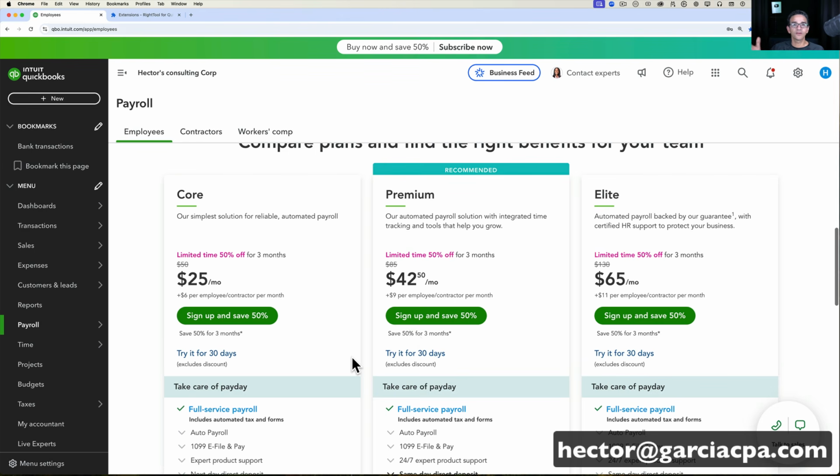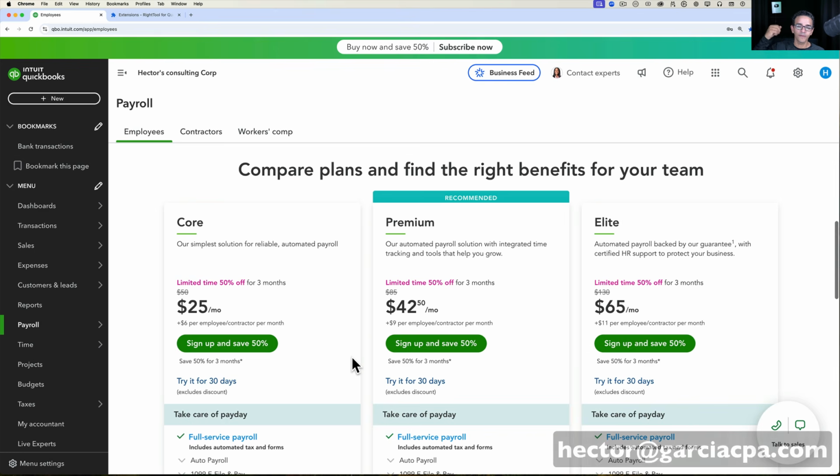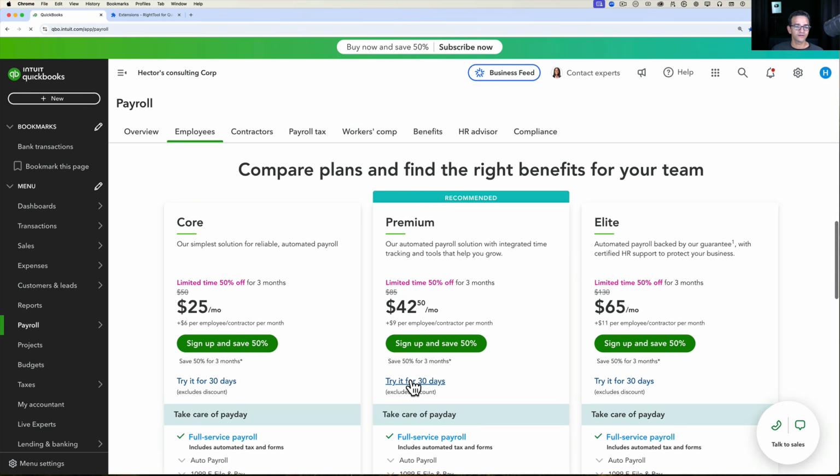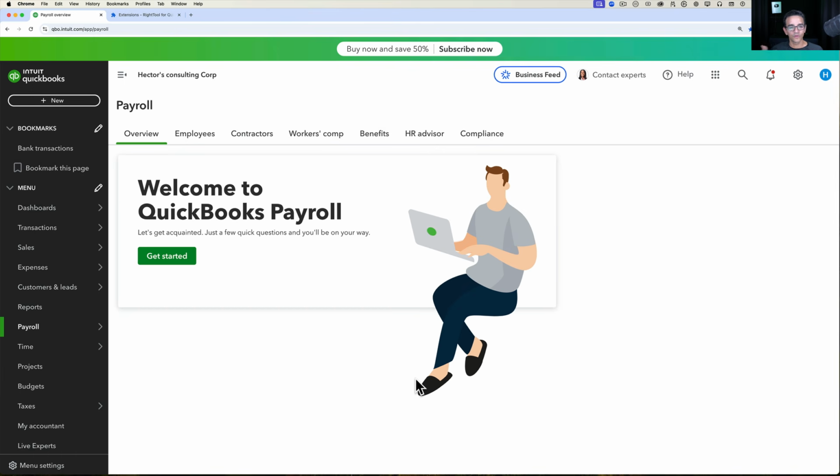So let's make the assumption that you got your payroll set up and one of these options was picked. So we're going to pick this premium version. This is the middle version of the payroll. And I'm going to click here, try it for 30 days. And then we can go straight into a 30-day trial, because I'm actually working. For the purpose of this video, this is a 30-day trial. It's actually a fake company that we're doing this whole thing for.